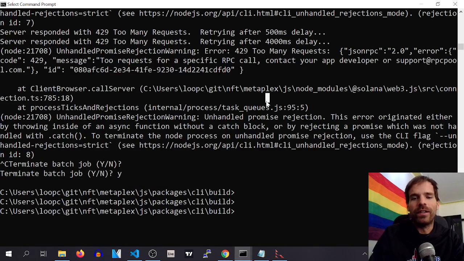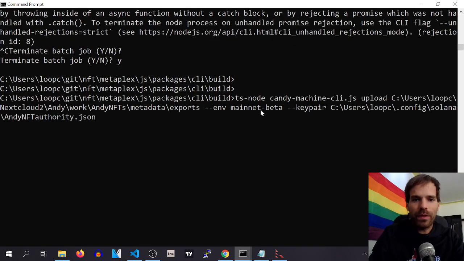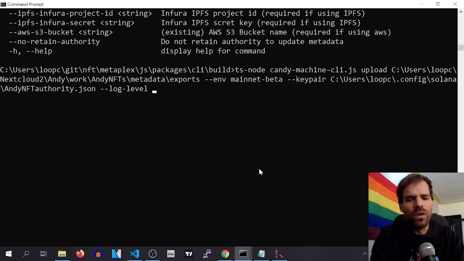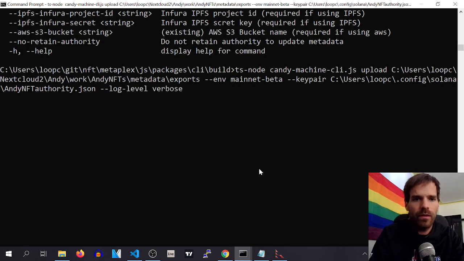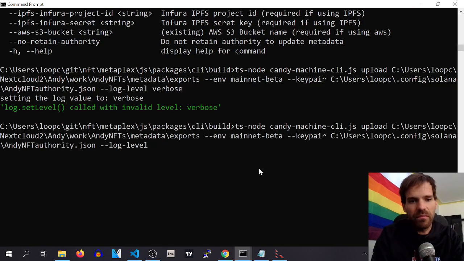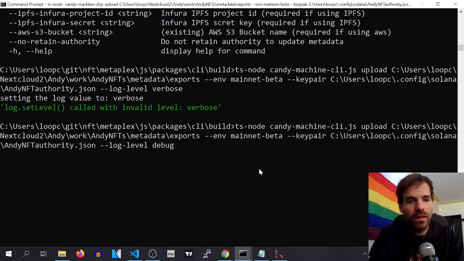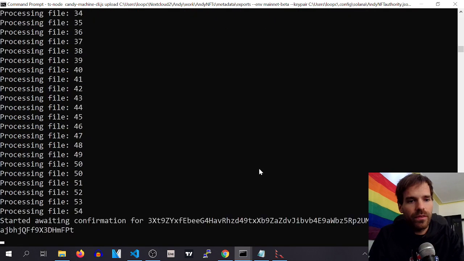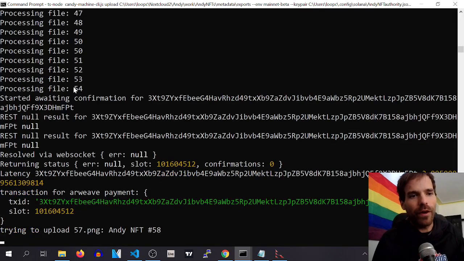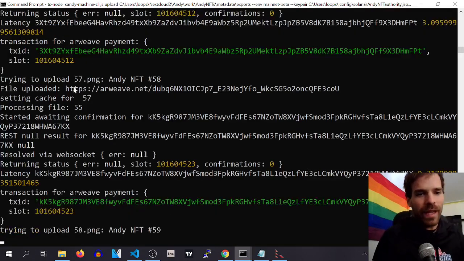So we go back here, we do the same thing again, and this time we also say, how was it with the log level? Log level. Let's go. Is verbose a thing? Because I don't know, then debug probably. Yes, there we go. That's much nicer, because now it tells me for every file how far we got.